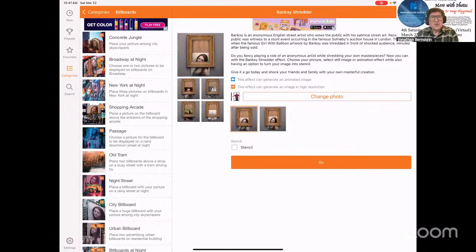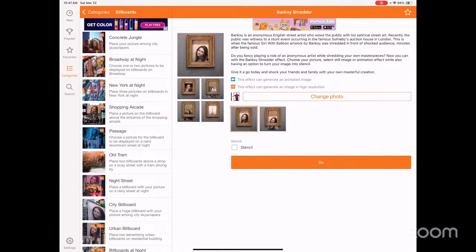Wayne, was it the particular frame that was a moving thing, or is that something you separately activated? No, when you select Banksy over here, well, let me go back to the Banksy shredder. You would be in billboards, you went to billboards, and you selected Banksy shredder. This is what will then come up, and you can see exactly what the final product will look like.